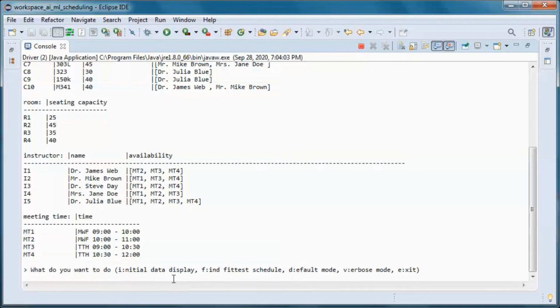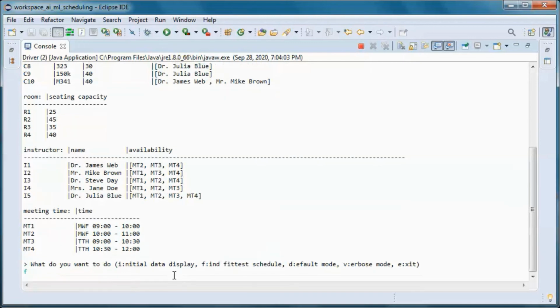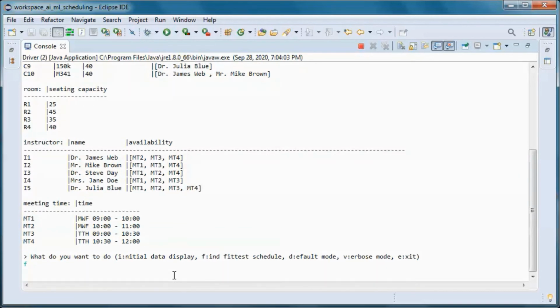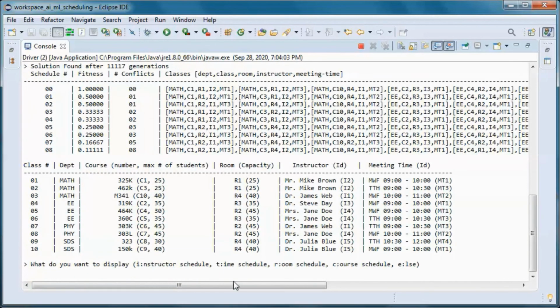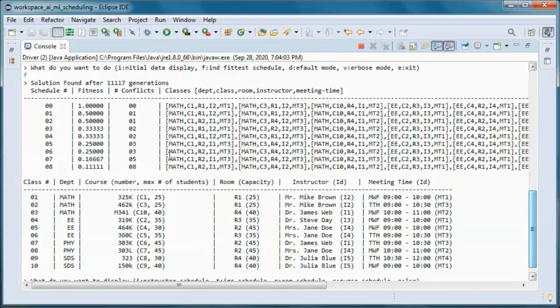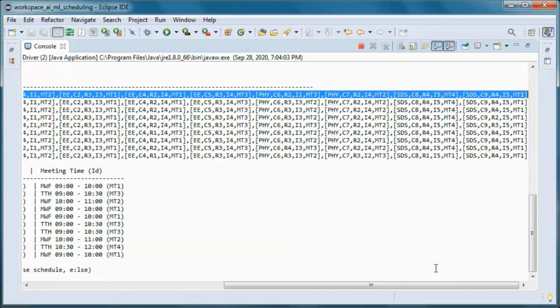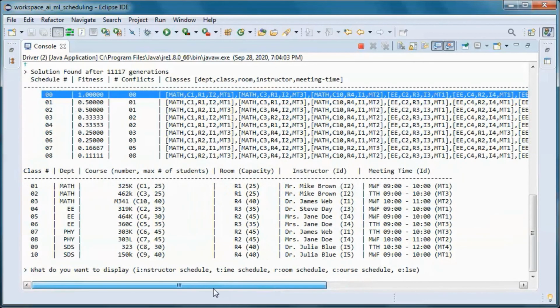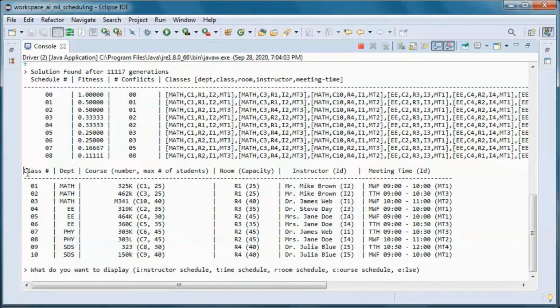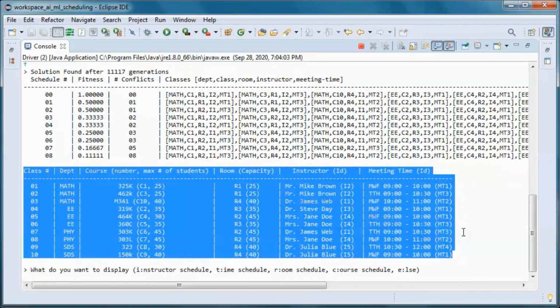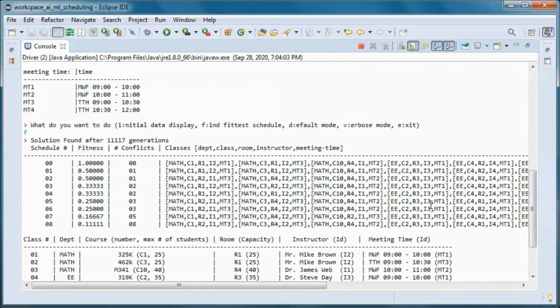So now we're going to be running in default mode. So let's find the fittest schedule. So it went for this number of generations, and it found this schedule with no conflicts, and this is a table representation of that schedule.